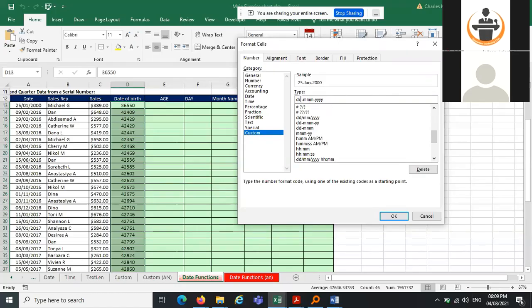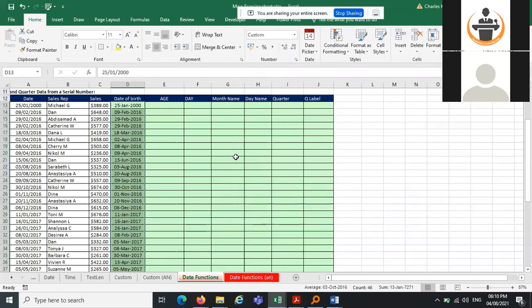If you add one D here like that, Tuesday will be in short form. And if you add another D, Tuesday will be in long form. But we don't want the Tuesday to appear. We just want the day as in date, and then a month short form the way you see it like that. When we are done doing that, we come and click on OK. You see automatically it has brought here 25th of 1st 2000 as 25th of January 2000.